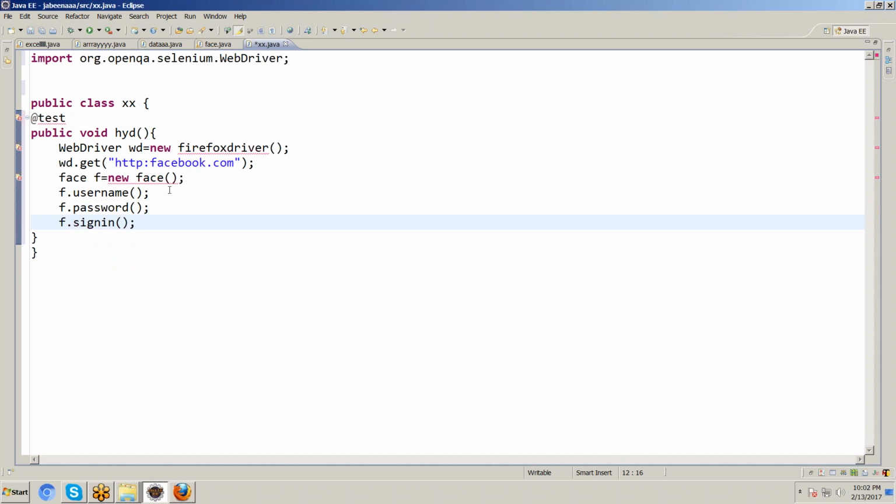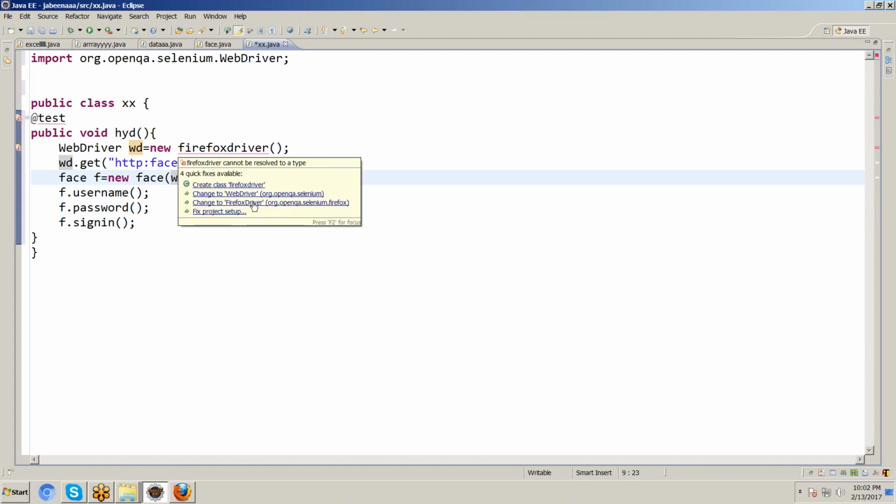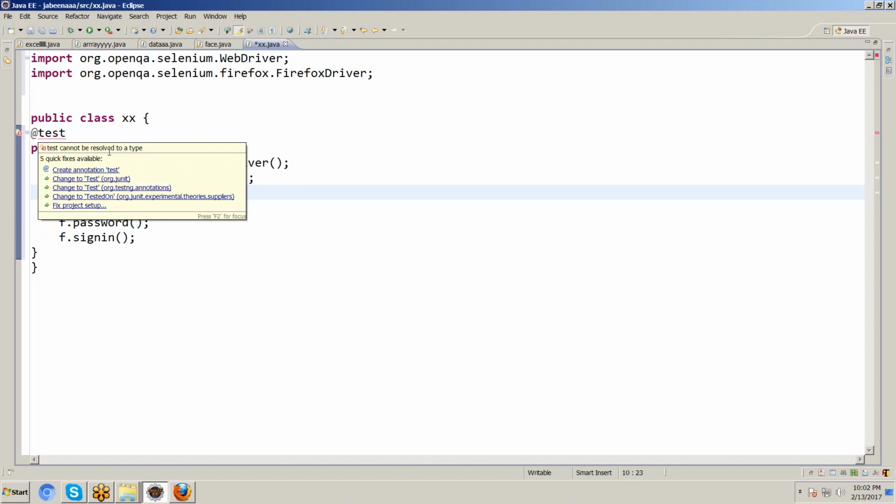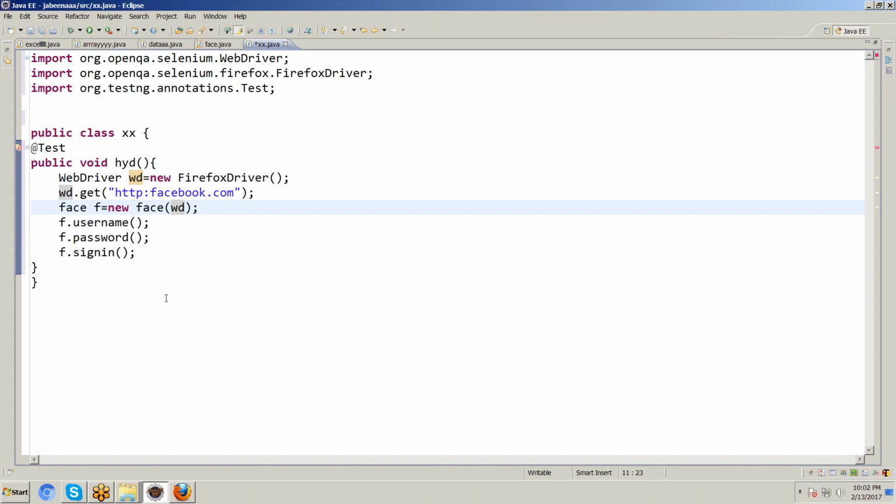New Face. So we should write a constructor here. Right. Save. Click on run.